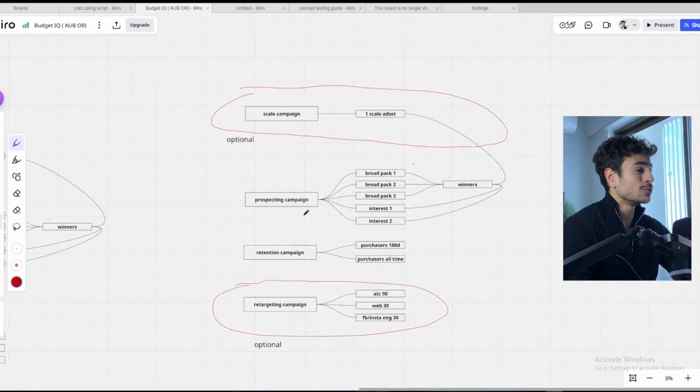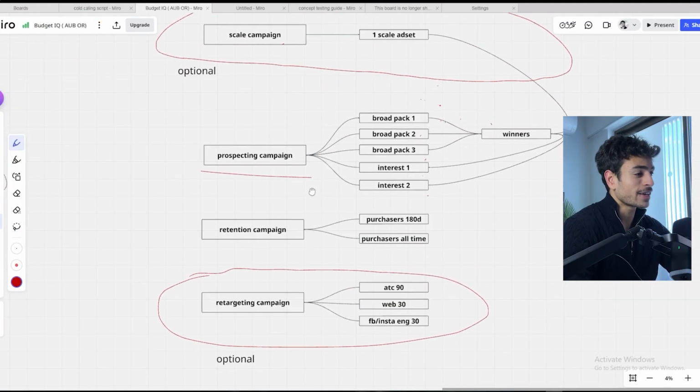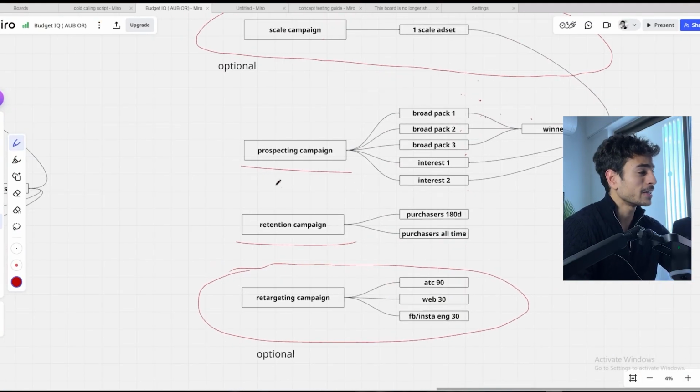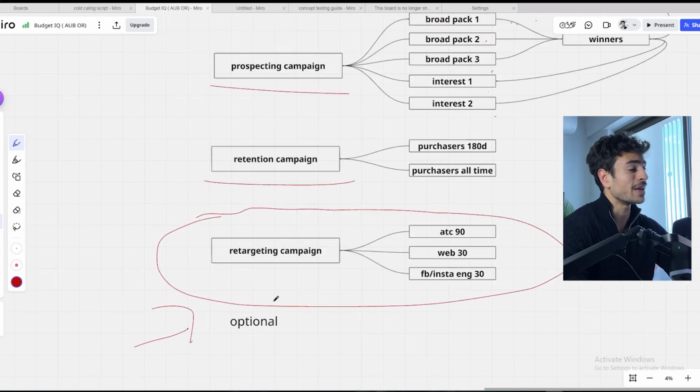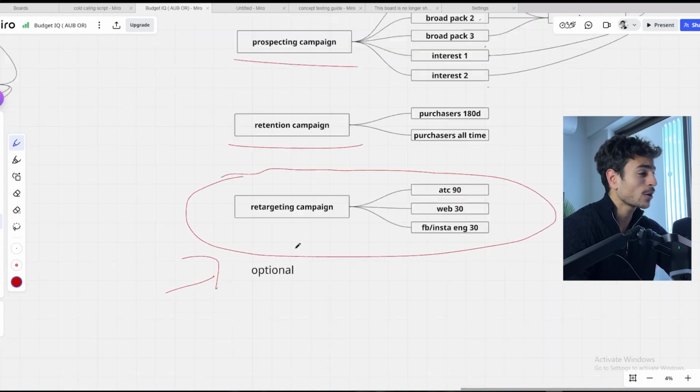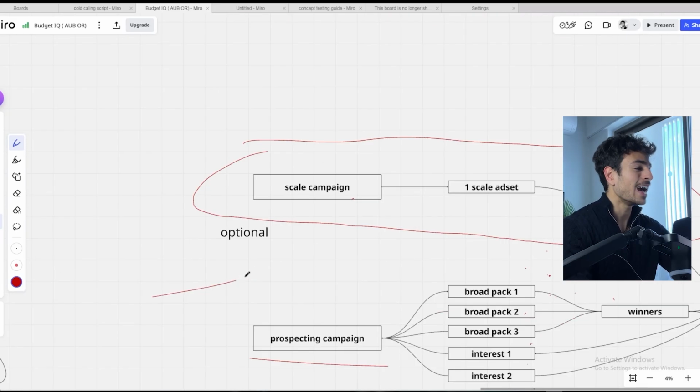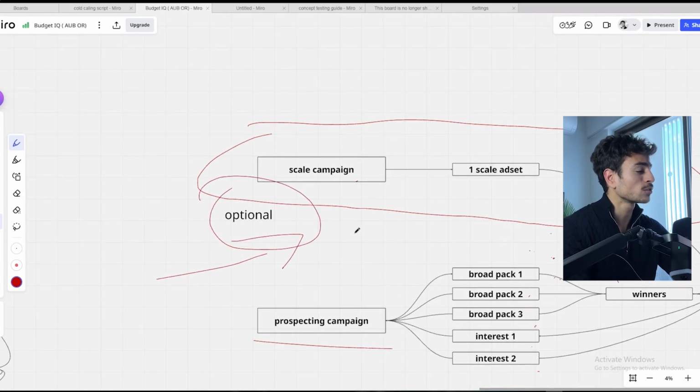So the structure that I use now is obviously the prospecting campaign and the retention campaign, which are completely mandatory. And then as optional, you have the retargeting campaign, depending on if it's necessary or not and some specific measures, and the scale campaign, which is optional depending on specific measures. So let me show you how this looks exactly in your ad account.